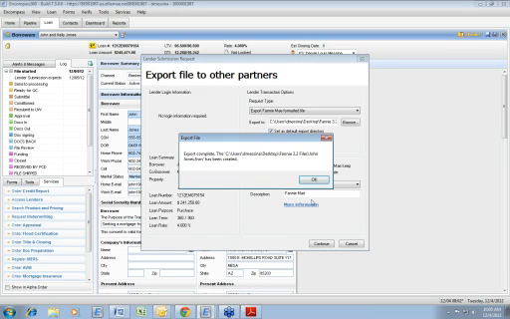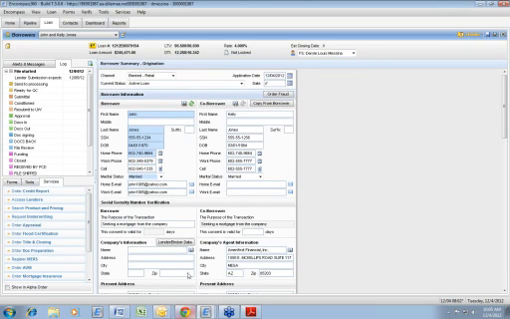And it's going to export this file to my desktop, and it's going to tell me exactly where. See users, under my desktop, Fannie Mae 3.2 file for John Jones has been created. So I just go ahead and X out of that. And for all intents and purposes, I'm done with Encompass at this point.